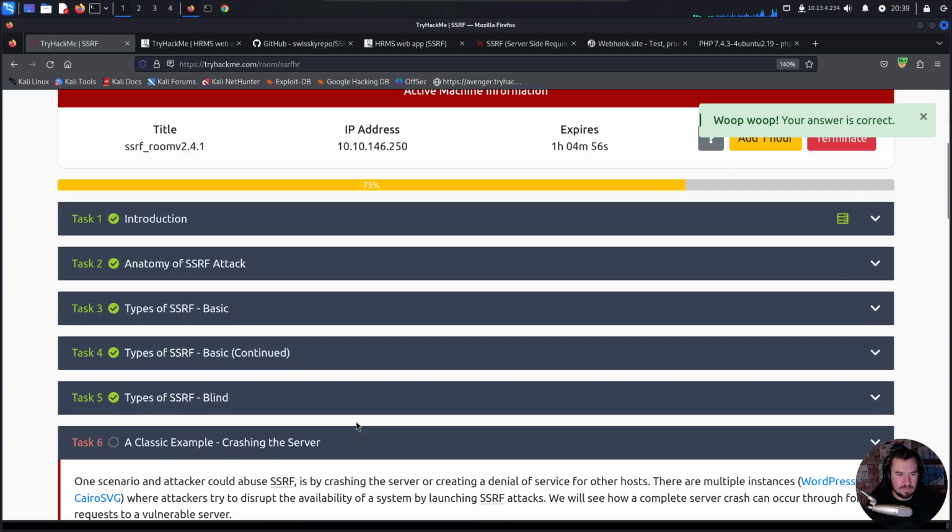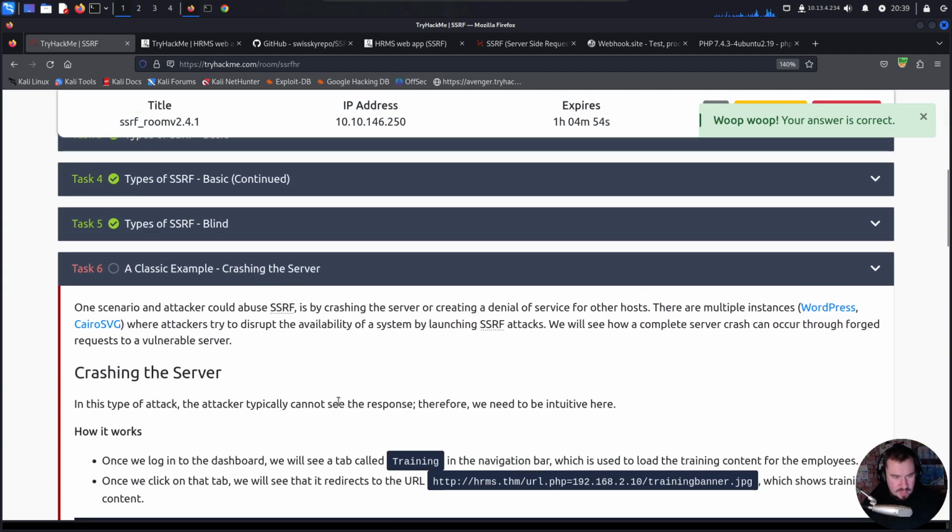All right, crashing the server. One scenario, an attacker, oh, I see a typo. I think this is supposed to be "an," not "and." One scenario an attacker could abuse with SSRF is, I'm going to add my own, by crashing the server or creating a denial of service for other hosts. There are multiple instances, WordPress, Cairo, SVG, where attackers try to disrupt the availability of a system by launching SSRF attacks.